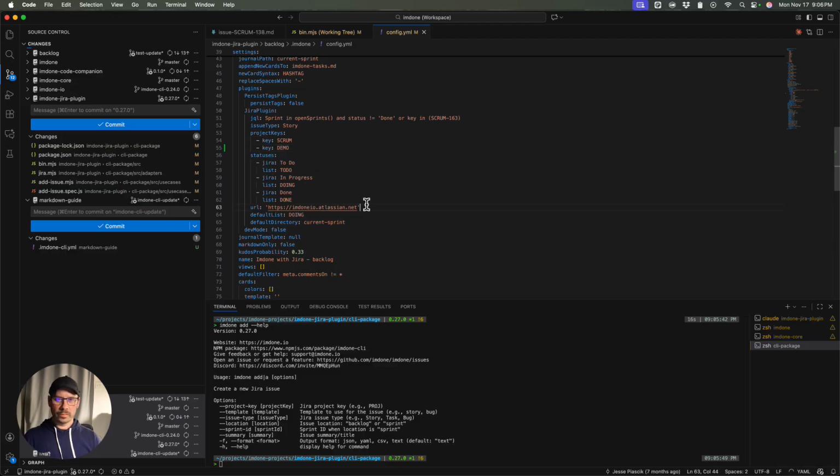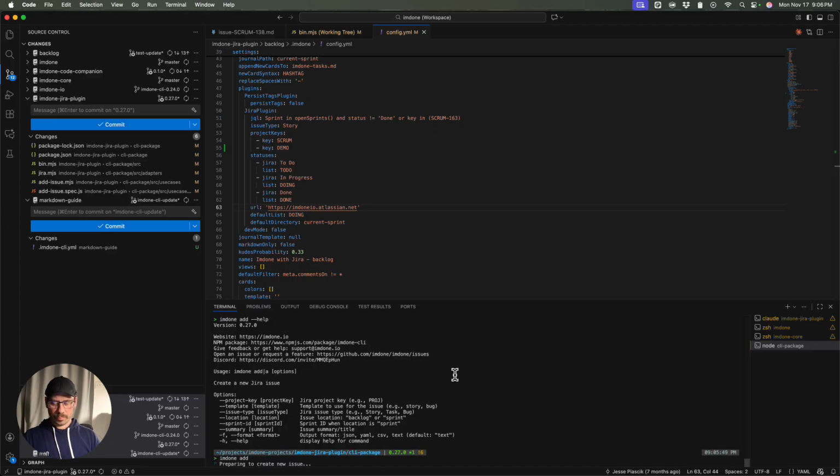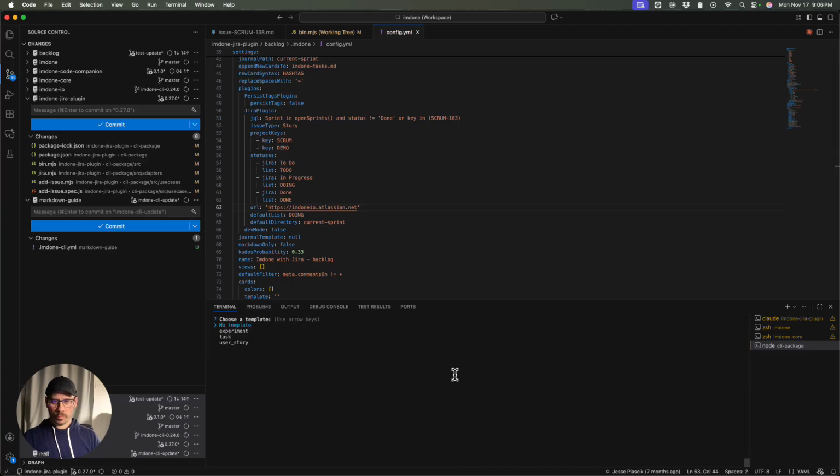Demo. And we will run imdone add. Okay, it does say it's version 0.27. That's great. So let's run imdone add. Let's use the experiment template. Hey, look at that. It picked up both of the projects. We'll choose demo. What's the type? Let's choose story.